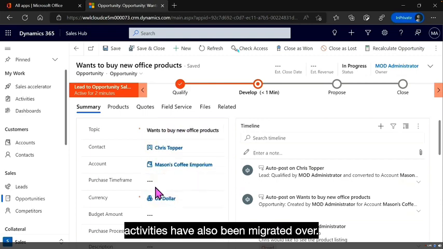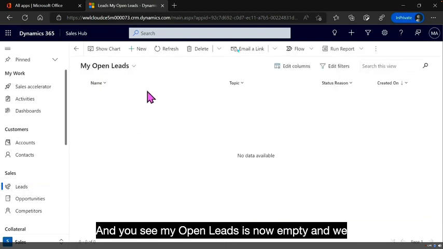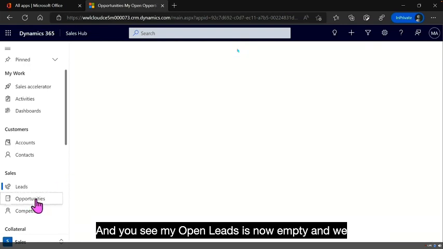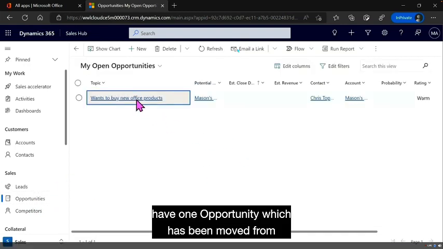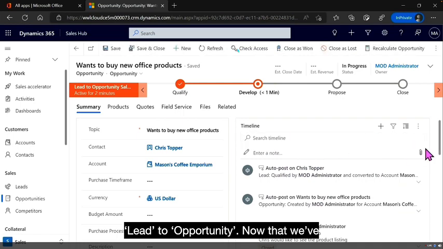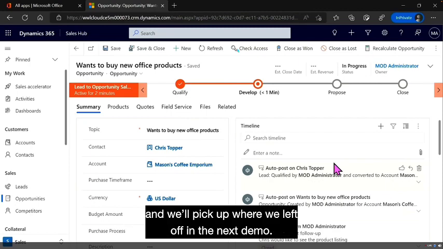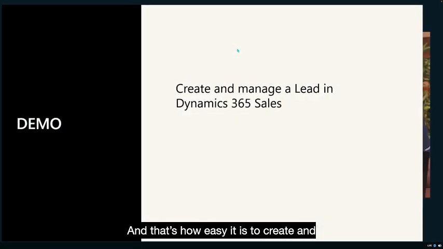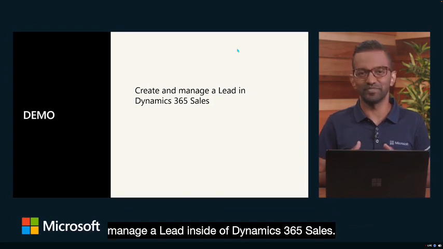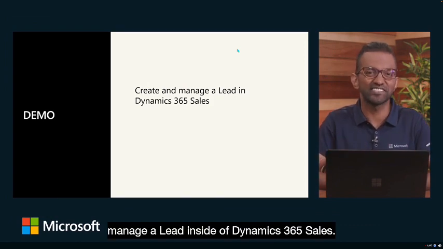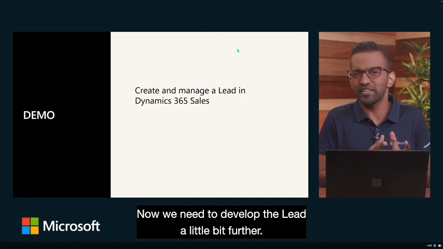Now we need to develop the lead a little bit further. When a lead turns into an opportunity, you go from the qualify step to the develop step in the sales process. An opportunity is viewed as a potential sale. And for it to turn into a sale, your sales team needs to develop the relationship to increase the likelihood of closing the deal. Opportunities are an important part of the sales process because this is where typically your sales team spends most of its time and effort.